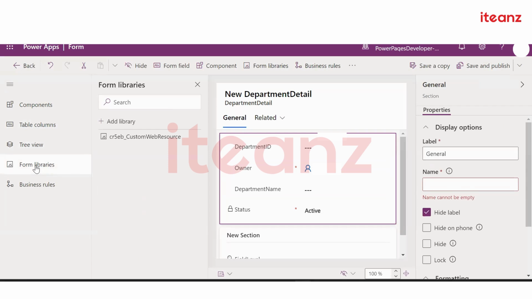Next one, moving on to form libraries. This is the place where we can upload the JS web resources. We will come to that later. So web resources will be useful to do some customization. That also, up to some extent, we can customize the functionalities in the Dataverse form. So that's what we will be doing with the help of web resources.